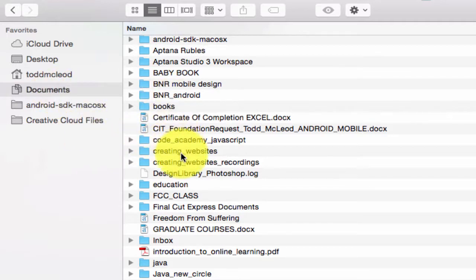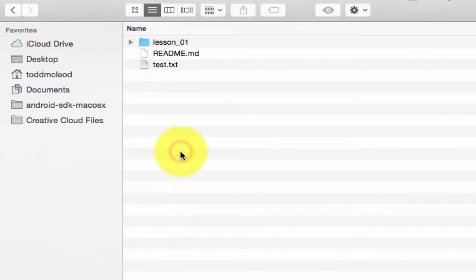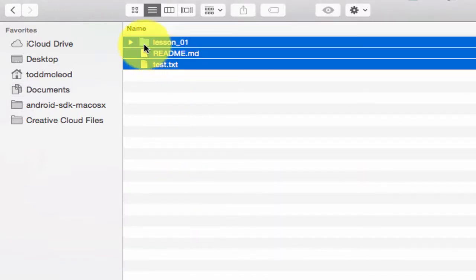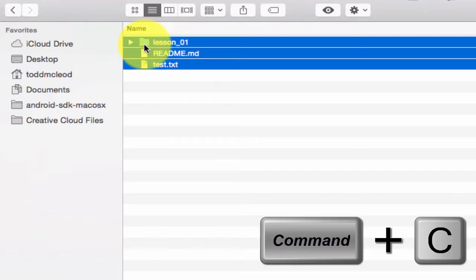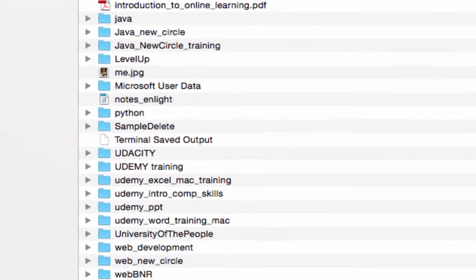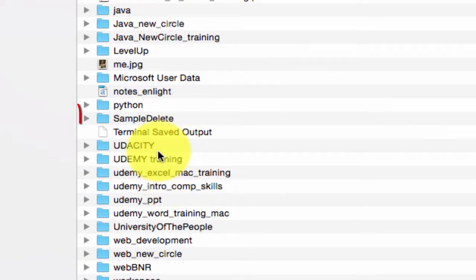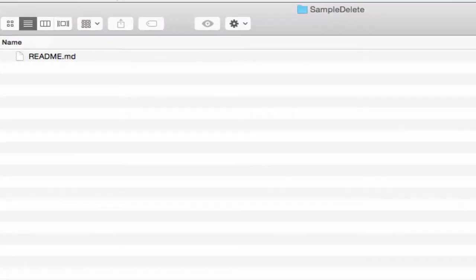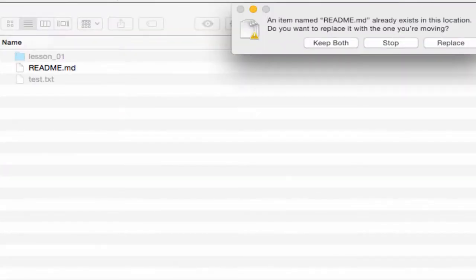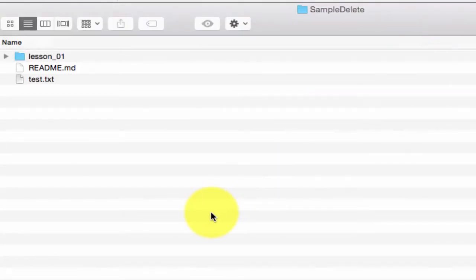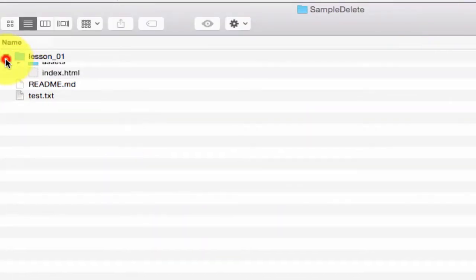And so I had another folder here called creating websites, where I did all my work. I'm just going to copy that, Command C, and then take what I've created in that folder and paste all that work into the one that's from GitHub. And I'll replace that. And so now I've just pasted all those files in here.